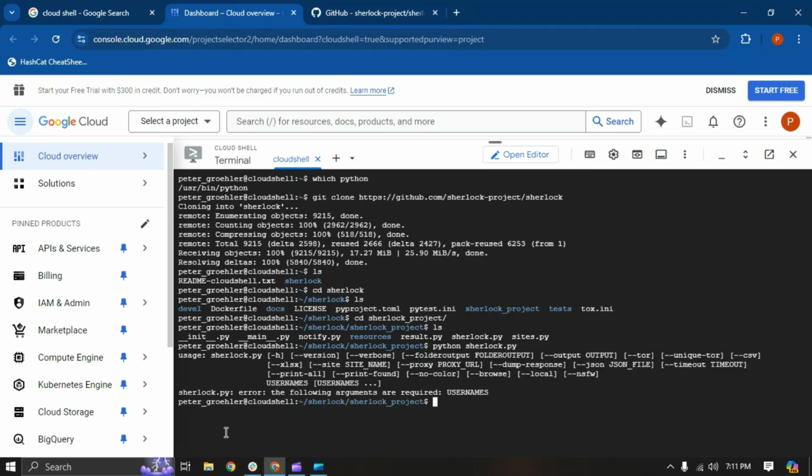So here you'll see some options. We can use verbose mode, which will give us more of a printout of our results. We can output it to a file. We can use things like Tor and a proxy to have better operational security. We can output this to a CSV. We can output this to a JSON file. As you can see, there are a lot of options here, like I talked about in the intro.